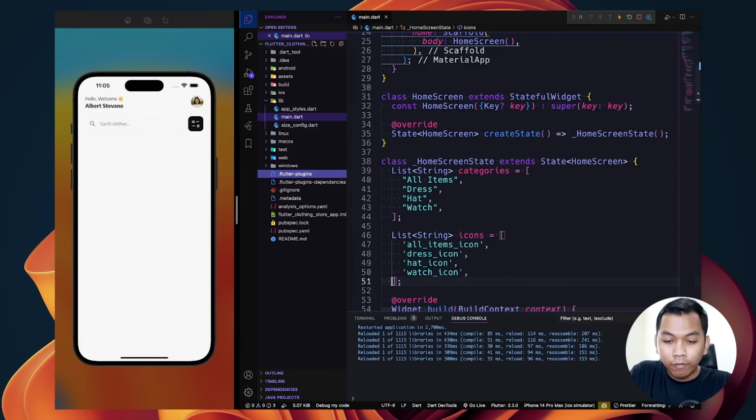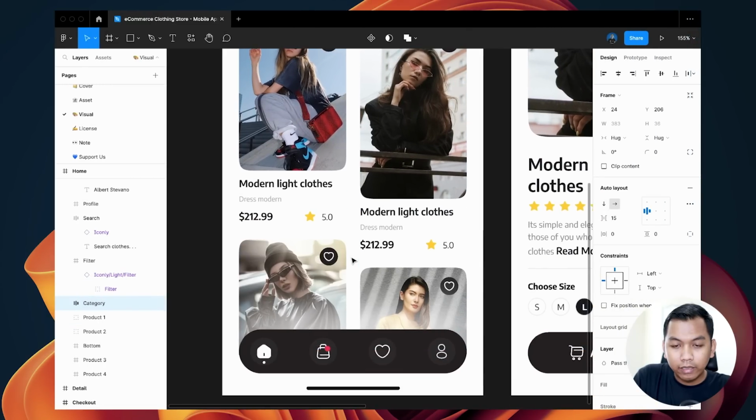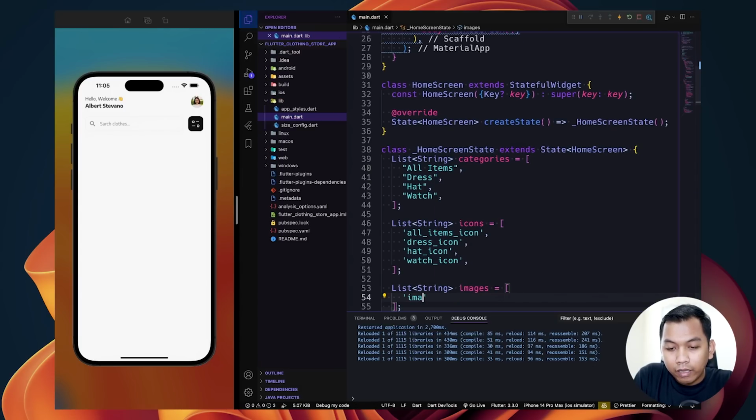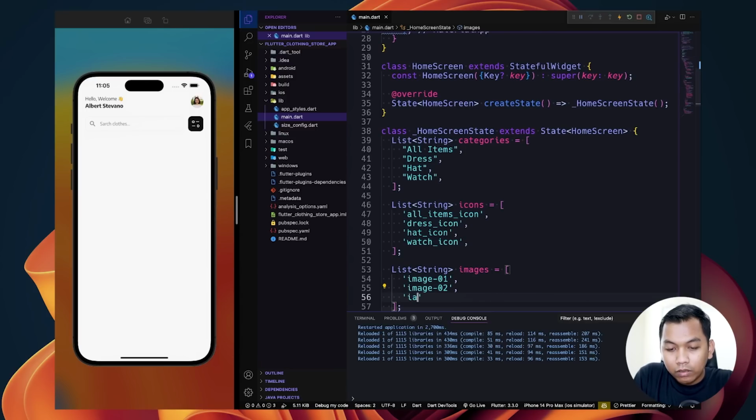That's all for icon. And the next is, so let's create this one. So we will have list of string of images. So we will have image 1, and then image 2, image 3, and so on.